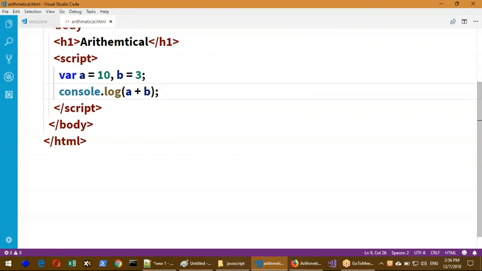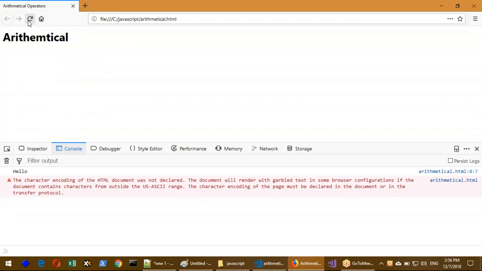Any guess what is the output here? Output is 13. 10 plus 3 is nothing but what? 13. A is equal to 10. B is equal to 3. I said a plus b. That means 10 plus 3 that is equal to 13. So, save this and run this. Run means refresh here. Now, we can see the output 13. That's enough.